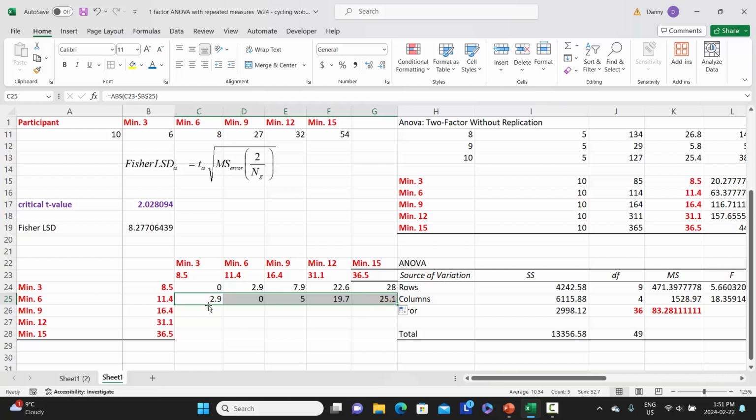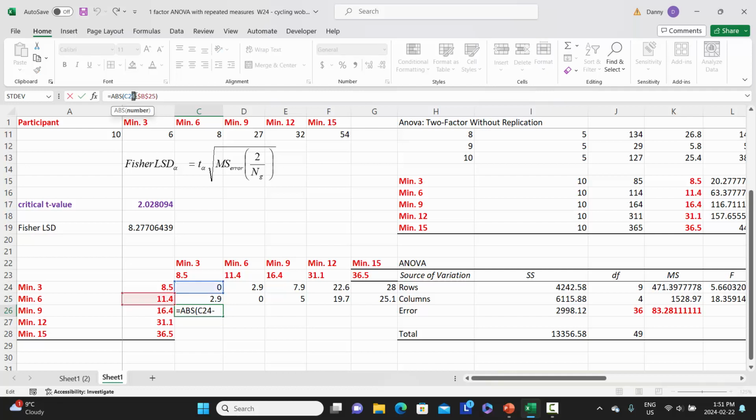And so we know this works because along the diagonal these should be zeros. So I'm just going to do this a few more times here. This won't take too long. So once again, I want this value to be located in cell C23. Now come back up, and I need to change that 25 to a 26.